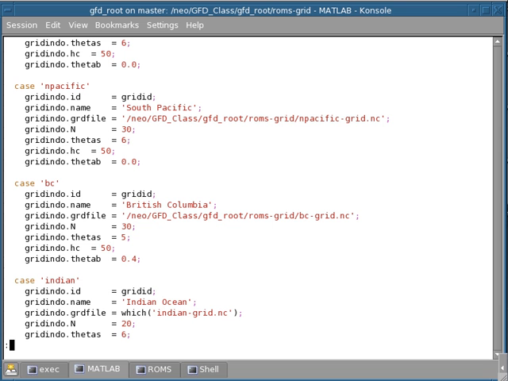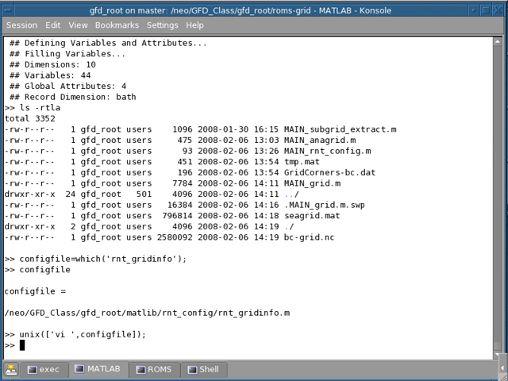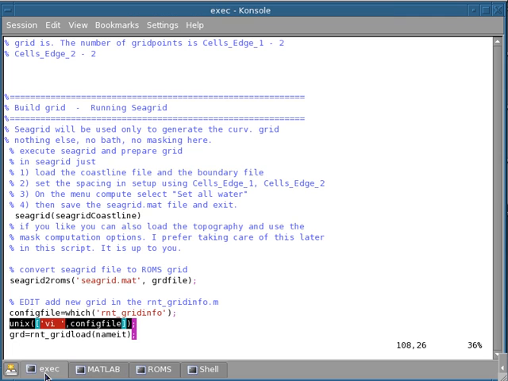Okay, and one important thing here, there's this HC parameter, which is the minimum depth of your grid. In this case, I'm going to later set it to be something like 20 meters, for example. So I'm just going to put that HC to 20. I'm going to save this now and go back to my script.